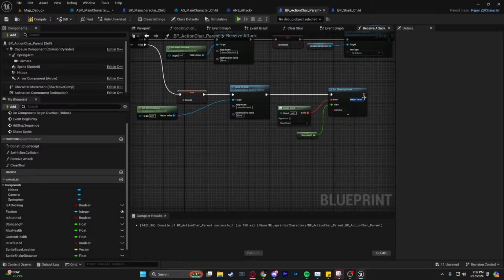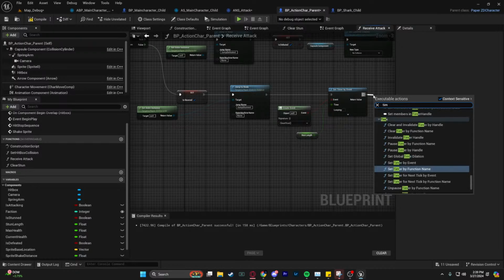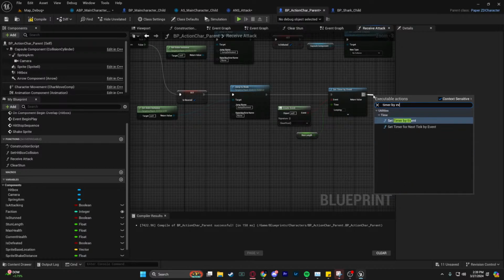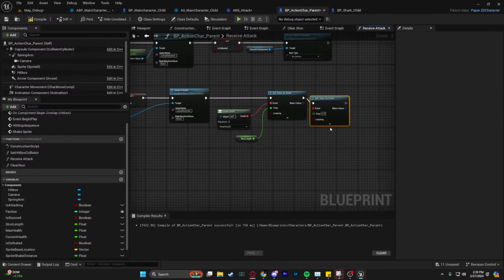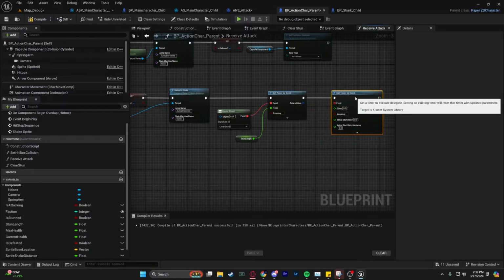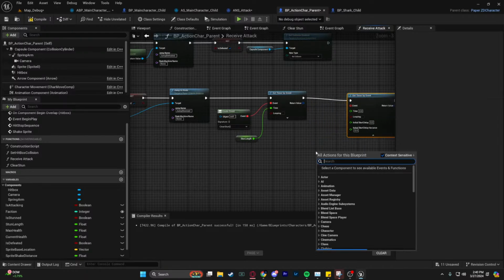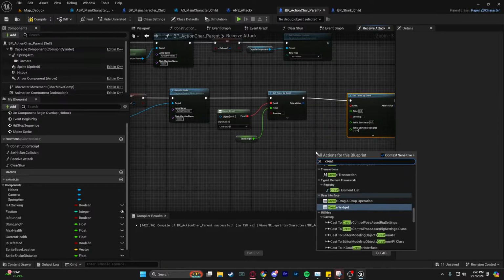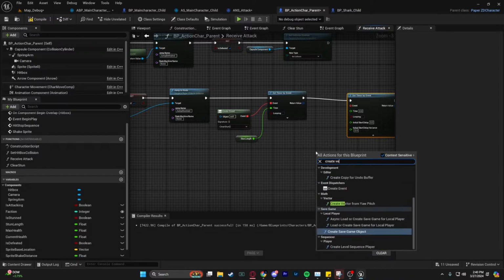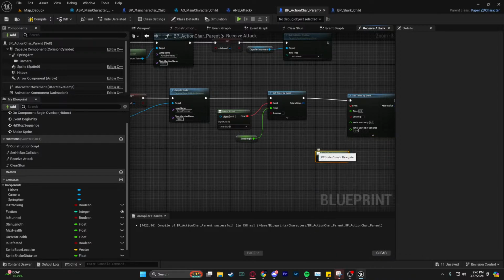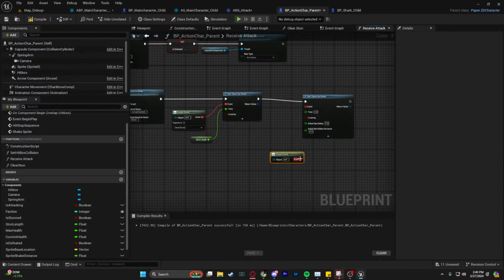So timer by event, like this, and here we can create event, and here we're simply gonna call our shake sprite. And I think we need to compile. No, there it is. So yeah, if it doesn't show up, you might need to compile and save first, and then have the shake sprite. So here we can set the frequency at which we're gonna shake.